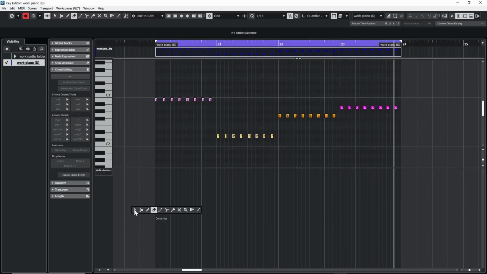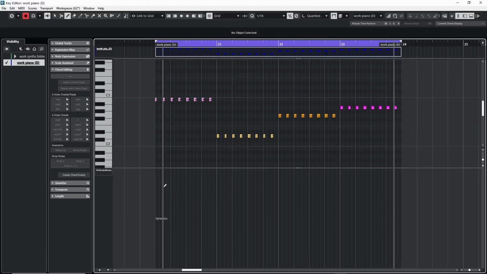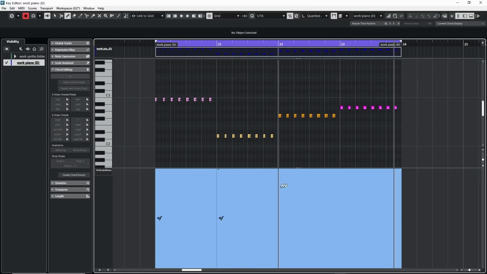A fun option to take advantage of: if you go to your list of different controllers and choose the one that says Articulations and Dynamics, switch to the pencil tool, you can actually start drawing in dynamics. Every time you draw in a dynamic, there's a triangle in the upper left. It allows you to change the dynamics. But the easiest way is to go over the articulation. You can actually spin your mouse to make an easy change.